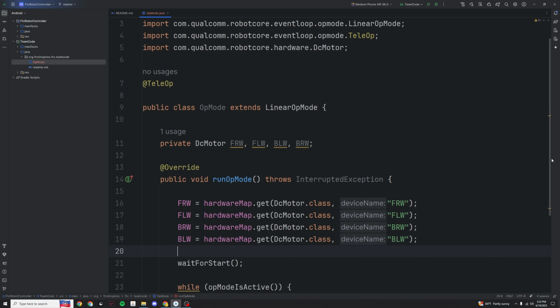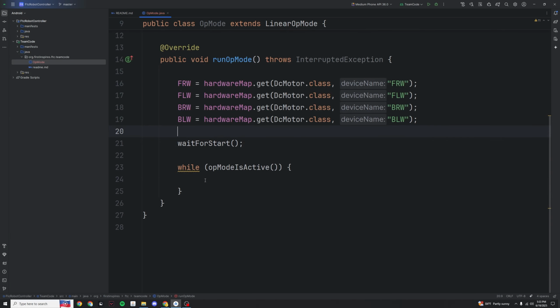Cool. Now you have an op mode that has a few variables, a few robot components, and actually goes into the configuration and configures them in your code. And while it doesn't do anything right now, it's the base of what you're actually gonna code in the future.